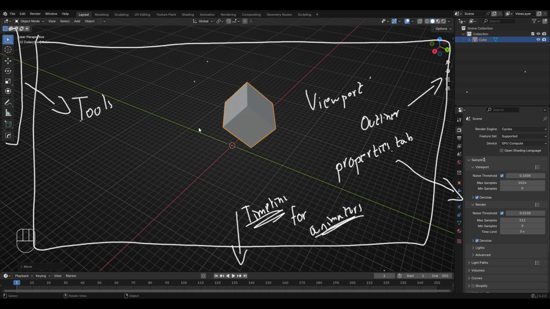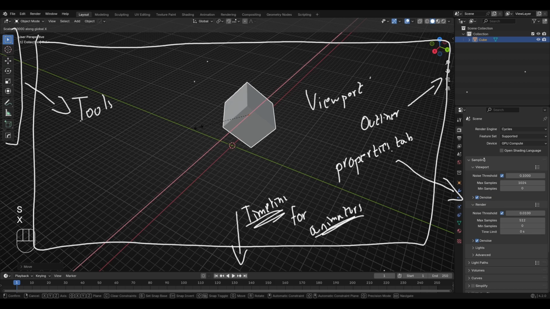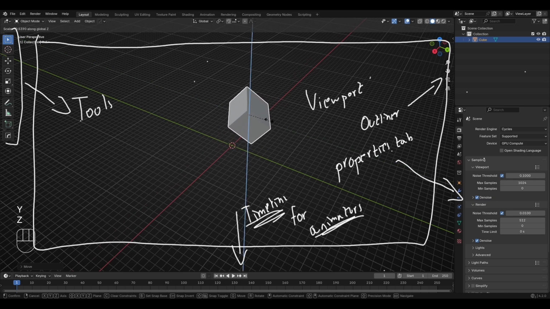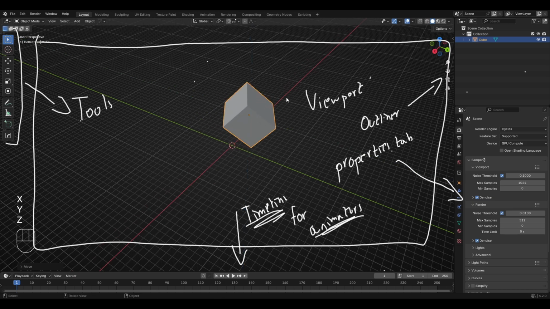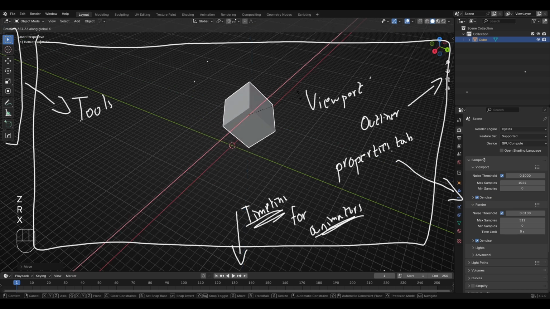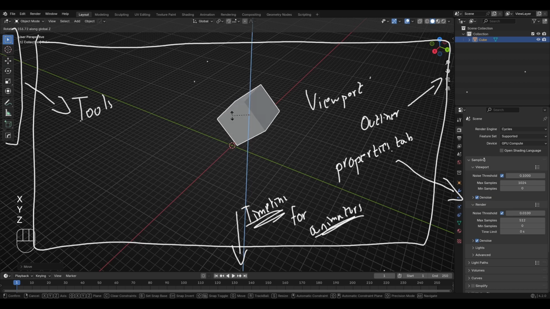If you want to do it on a specific axis, you can press S and then X, for example, for the x-axis. You would press X for the x-axis, Y for the y-axis, Z for the z-axis. Same goes for the move tool and the rotation tool, as you can see here.